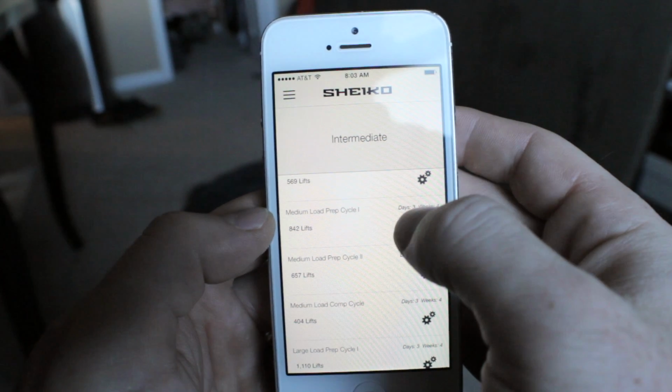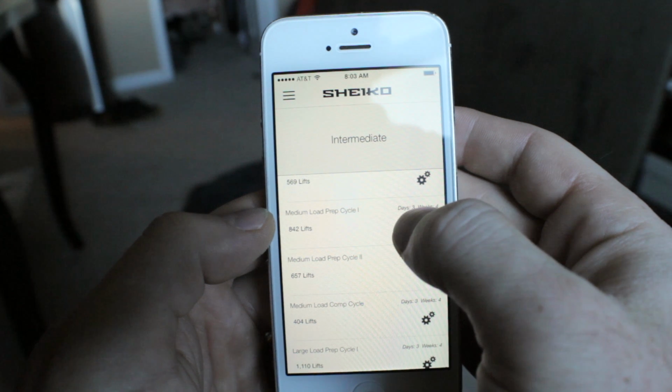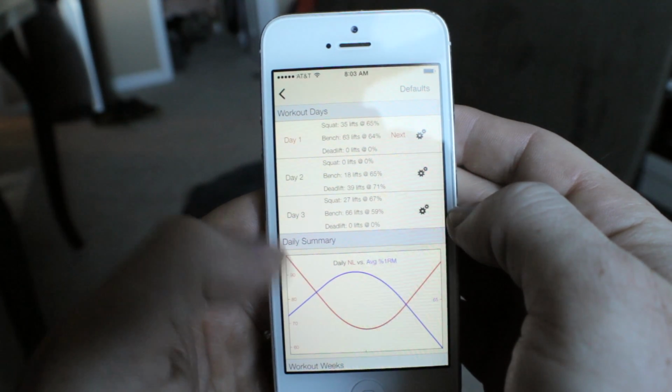Now, if you're unhappy with the options that Sheiko has presented here, or you want to use your own, you can certainly do that, although the process is a little bit time intensive. I tried to set up some custom training myself, and the problem is that you have to go in workout by workout basis and change the exercise, the number of repetitions, and the sets that you're doing. So the process can be a little bit time consuming.